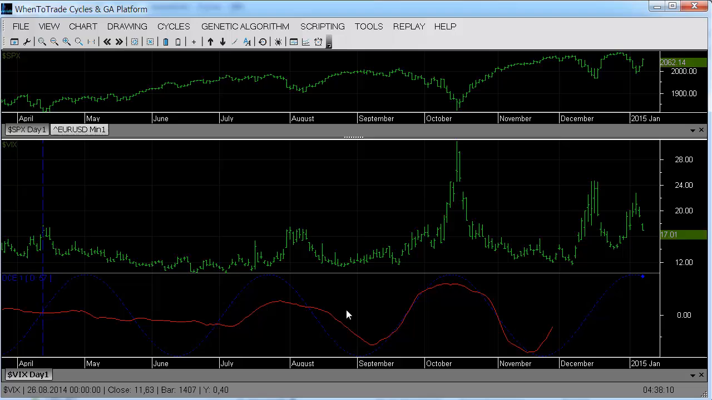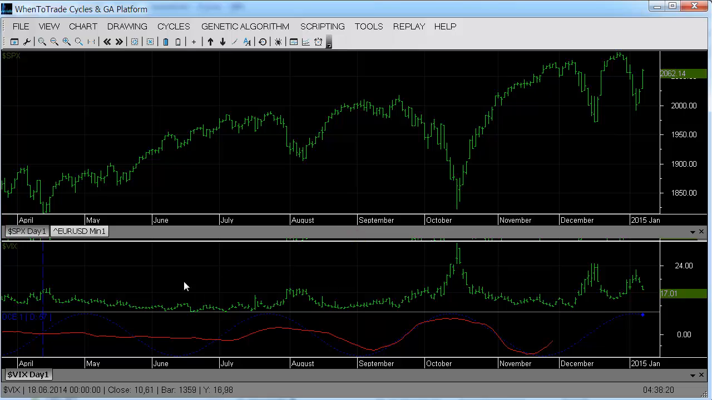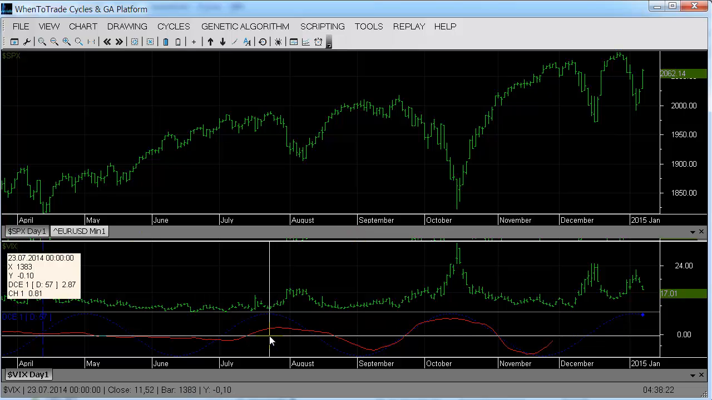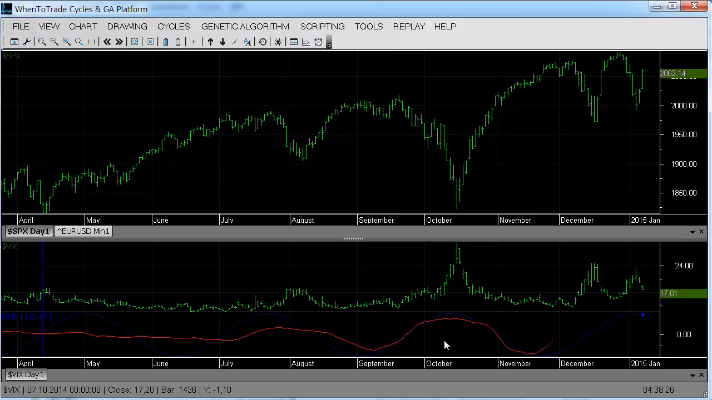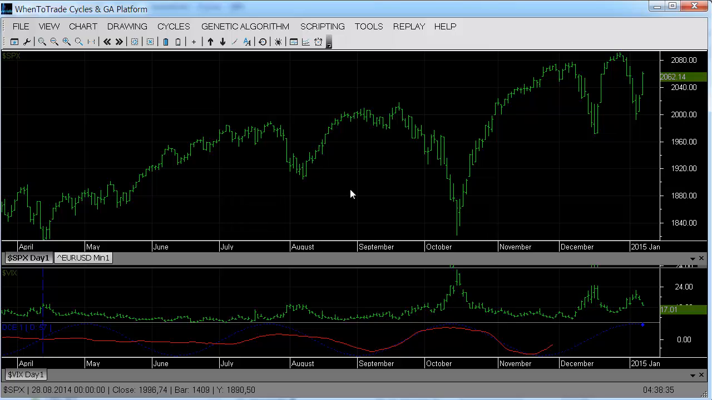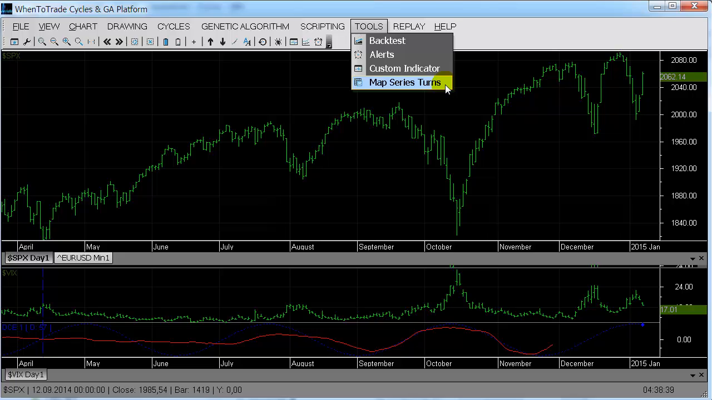What's now interesting for you during research is whether this detected cycle on the volatility index correlates to price turns on the S&P chart. Before, you had to manually check which date was this high here and then put it on the price chart to see if this cycle is a valid cycle, which was measured in the volatility index, also in the price chart of the S&P 500 index. And for this situation, you can use the map series turns function now.